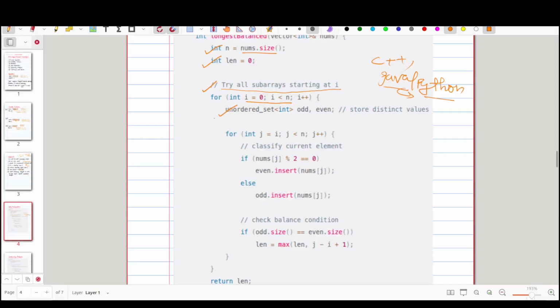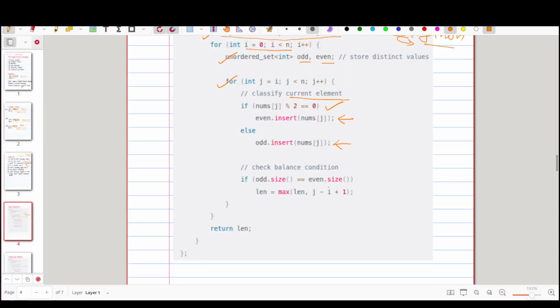Now we take the hash sets or unordered sets of odd and even to store the distinct values. Now it starts from the j pointer, j equal to i to n minus 1 and j plus plus, and now we have to classify whether the current element is odd or even. If nums of j modulo 2 equal to 0, that means it is divisible by 2, so it's even, and if not, then it means odd. According to that we insert into the odd or even hash set.